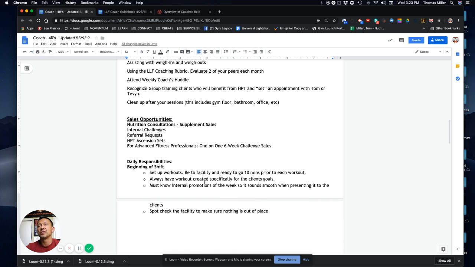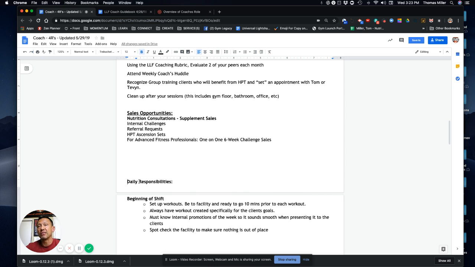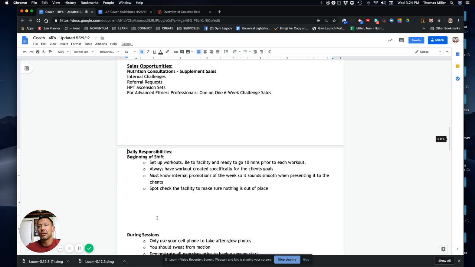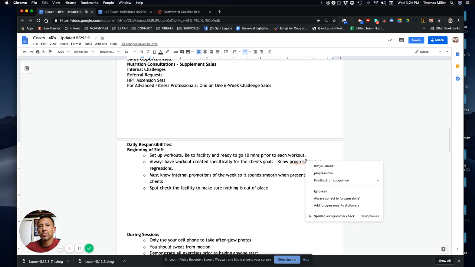So again, on the four R's, these are all there. For your daily responsibilities, these are what you do at the beginning of the shift. Make sure it's set up. Make sure that you know your regressions and your progressions. Everything's a work in progress, bear with me. Also, know what internal promotion we're running and sign members up for them. Usually it's a $99 charge for members to join it, but it's your enthusiasm about it that will make it happen. Spot check the facility, make sure nothing's out of place.